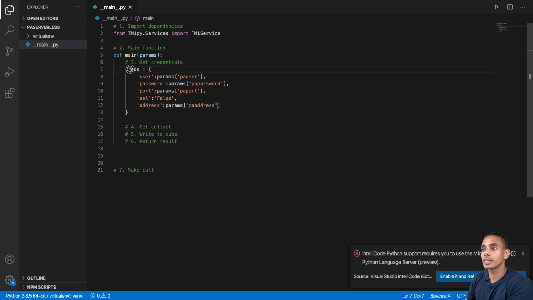So what we've basically gone and done is created a new Python dictionary called creds, and then we've passed through a bunch of keys. So specifically, we've got our user, we've got our password, our port, whether or not we want SSL enabled or not, as well as our server address. And we're basically going to be passing these through as keyword arguments inside of our parameters. So we're grabbing out of that our PA user, so that's going to be our user, PA password, which is going to be our password, PA port, which is going to be our port, and PA address, which is going to be our server address.